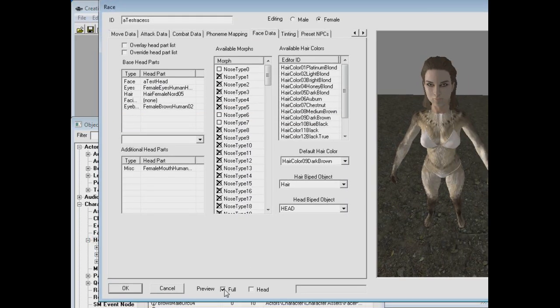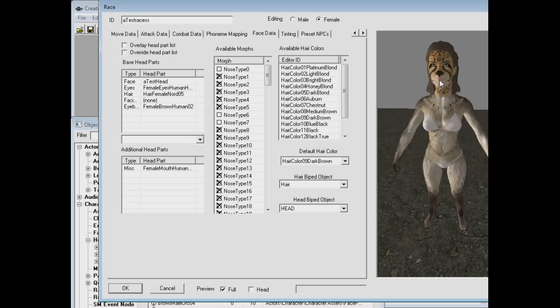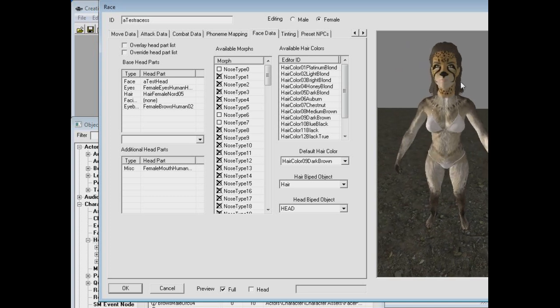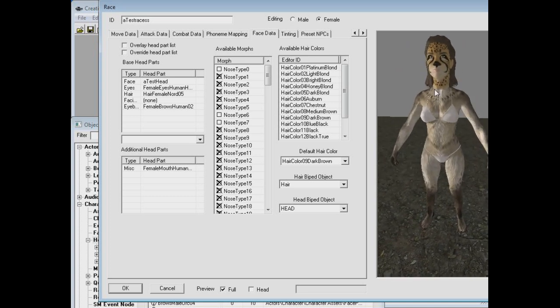It basically involves just making new head parts. And there you go. That's not Agatha, by the way. This is just some ugly thing with Agatha's texture on it. Yeah, that's all it is. All right, so on to the tutorial.